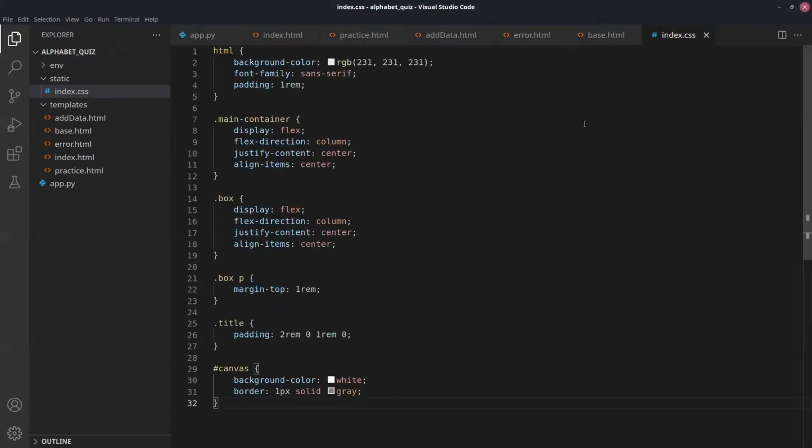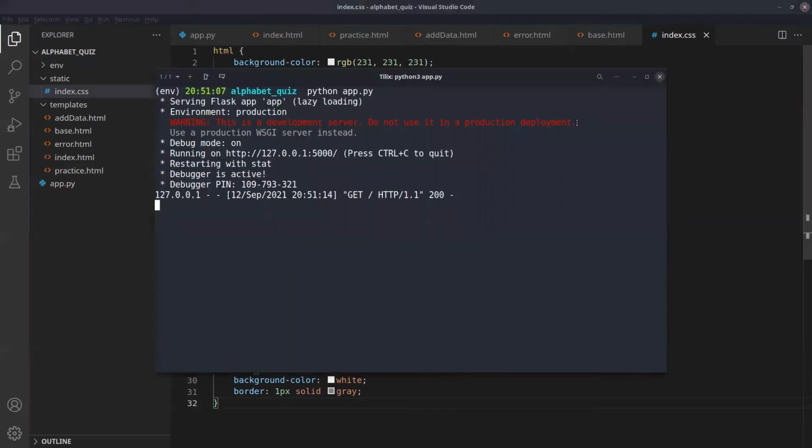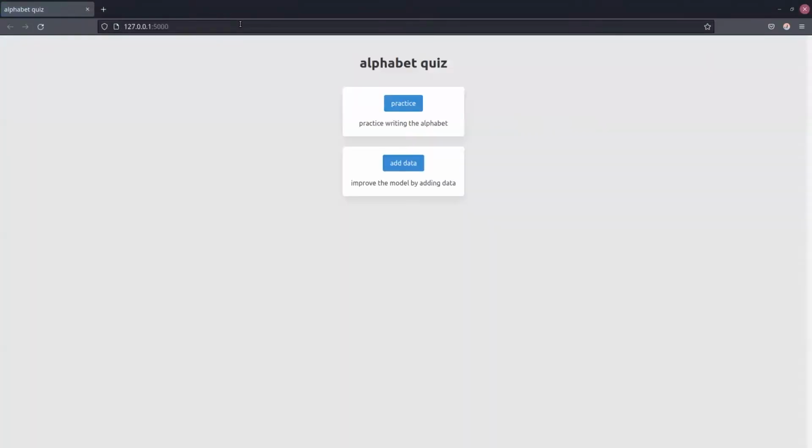So now we have some basic styling stuff. So this is a good point to take a break and check out how things look, and it looks like our server's still running. So I'm just going to go up here and refresh this. Awesome. Okay, so this is our index page.